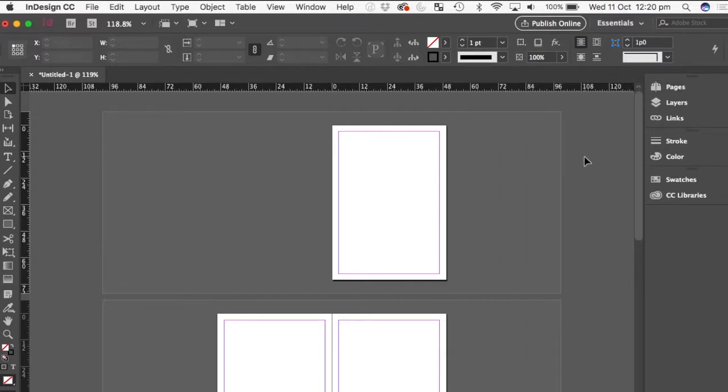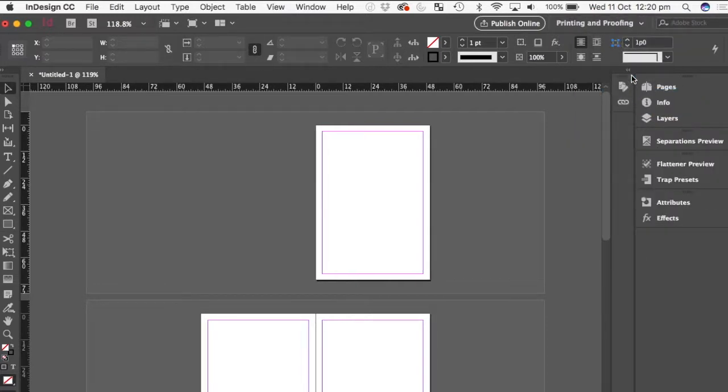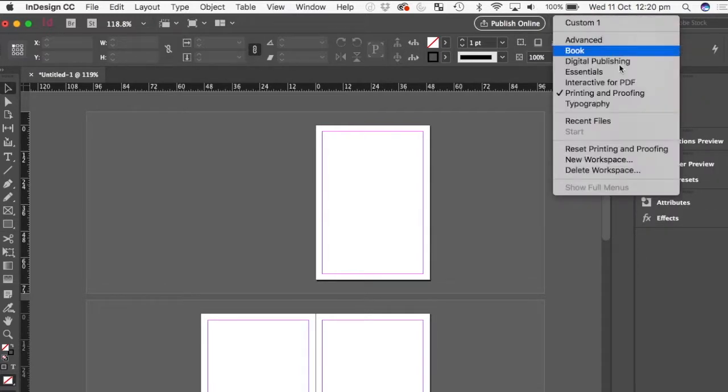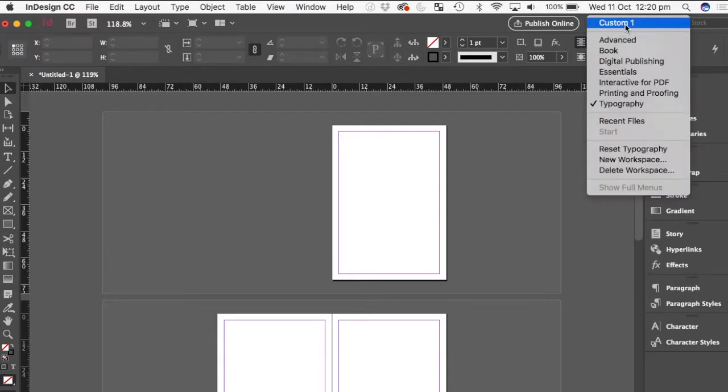Number 2 thing, we're going to look for styling. So we're going to go, let me see, where would it be? Printing and proofing. No. Okay, let's go to the workspace called Typography.